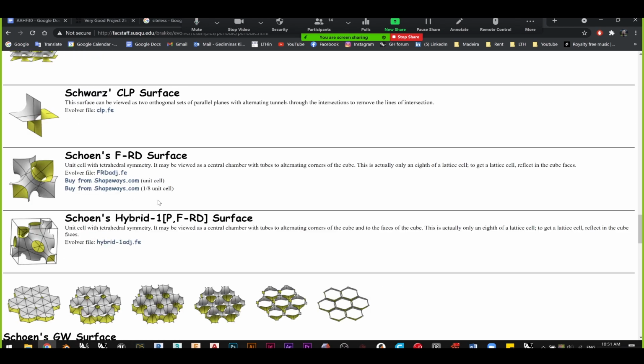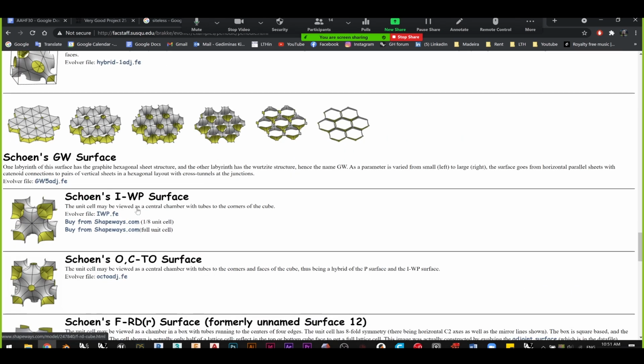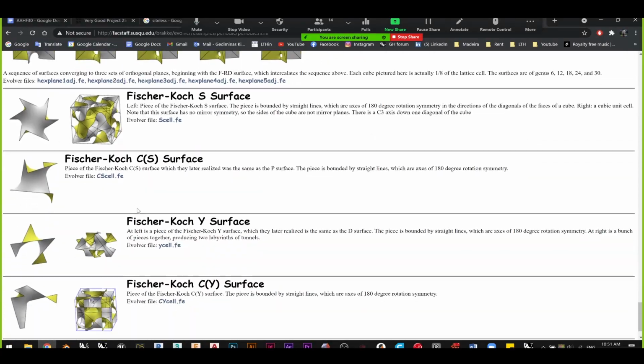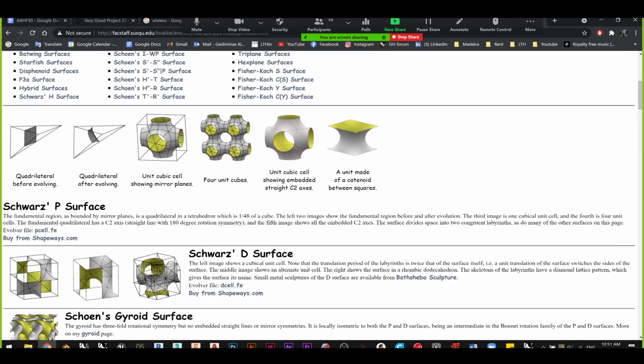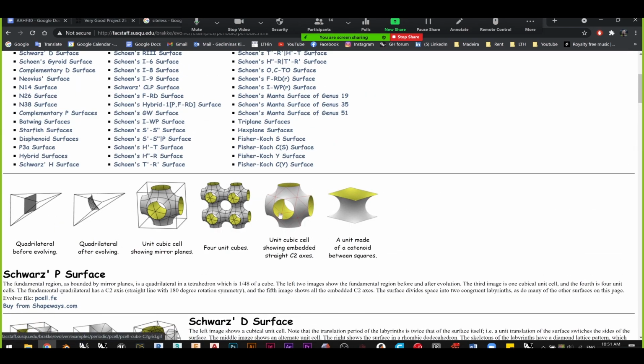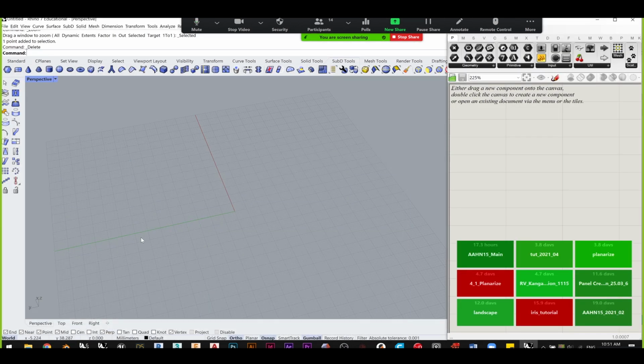There's again a bunch of them, and we will be using, I can't find it now, it's somewhere here. Yeah, good enough. We'll be using this one, the Schwarz-P surface. So let's build it up in Rhino. And actually the one that I'm going to be creating here is not going to be a perfectly minimal surface, because I will not be using any simulation on it to make it minimal.